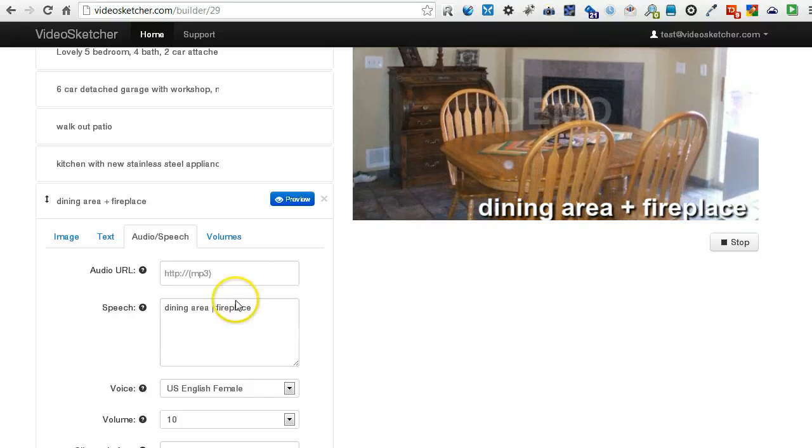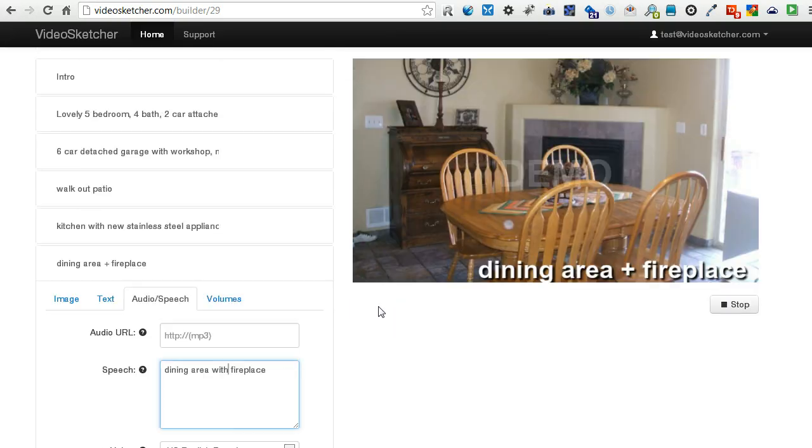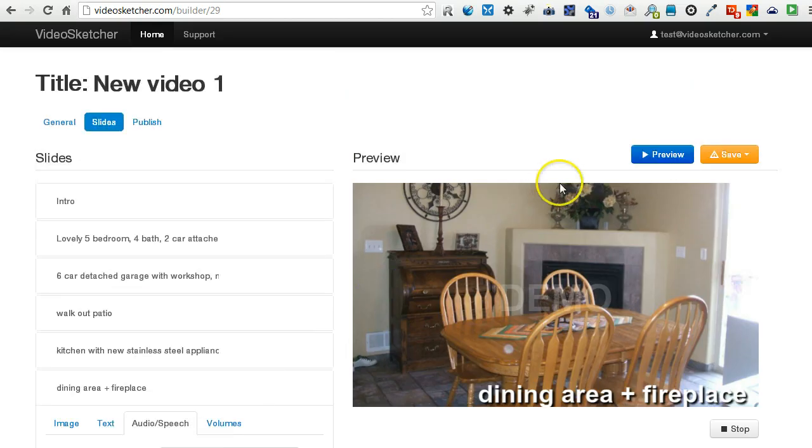So it's saying vertical bar fireplace. Okay, so that again would be something you wouldn't want. So anyway, play around with the text to speech and you'll see what works for you.